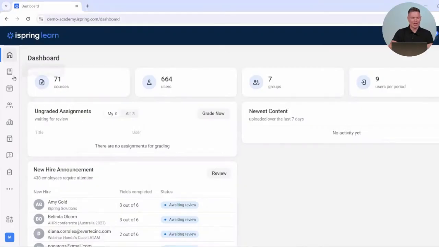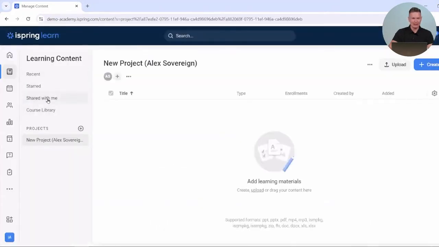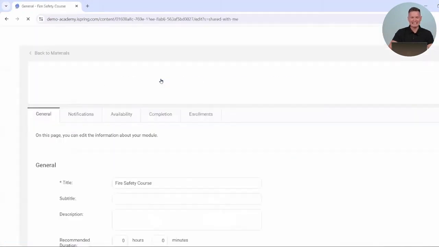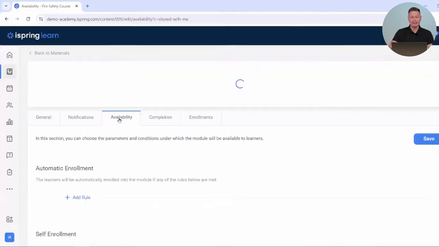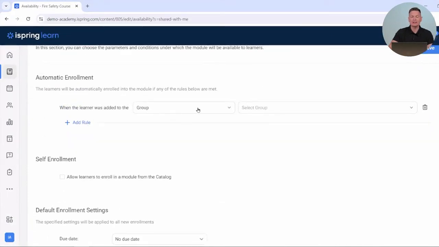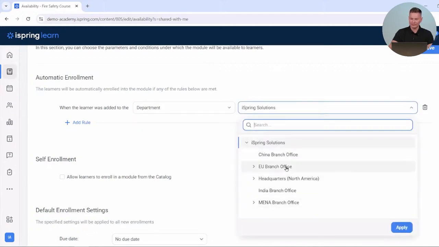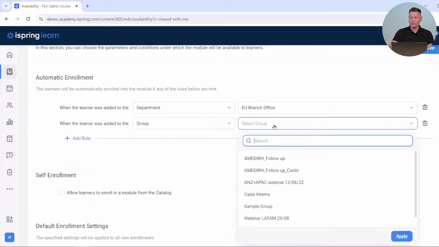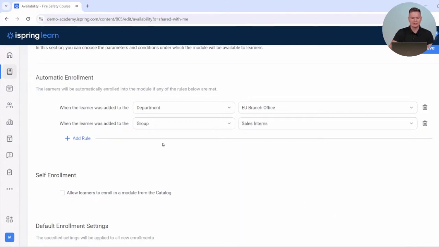I'm going back to the learning management system, going to the learning content. Then I pick one of those pre-made courses that we have here, a fire safety course. I click on Edit, click on the Availability tab right here, and this is where I can create those fantastic automatic enrollment rules. So I can have this course assigned to the QA branch office. Click Apply. Then I can give it to a group of people, let's say heads of departments. So in this case, maybe sales interns. I click Save right now.